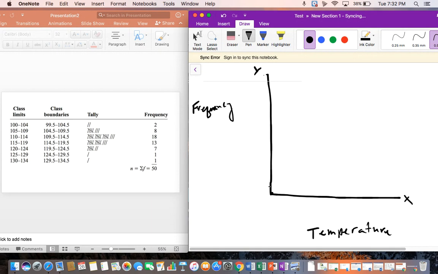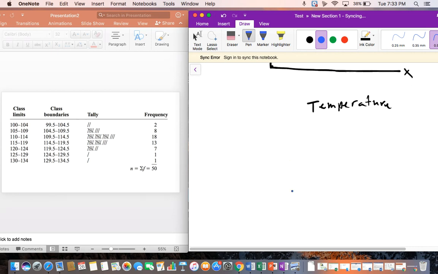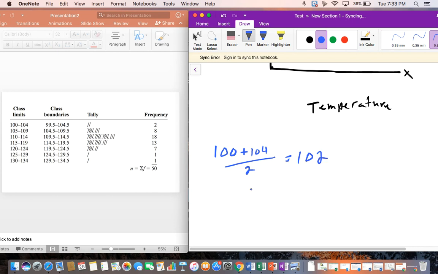All right, so what we're going to do this time when we're labeling our x-axis is going to be slightly different. What we need to do is take the midpoint of our class limit or our class boundary. So we add our two numbers together, so 100 plus 104, and we divide it by 2, and that is equal to 102. The book tells you to add your class boundaries together, so 99.5 plus 104.5, and we divide it by 2. But that's still going to give you 102 as your answer, and regardless of whether you use your class limits or your class boundaries, the midpoint is going to be the same.